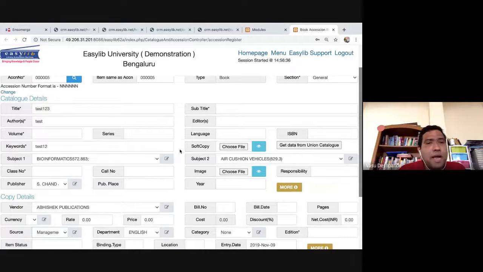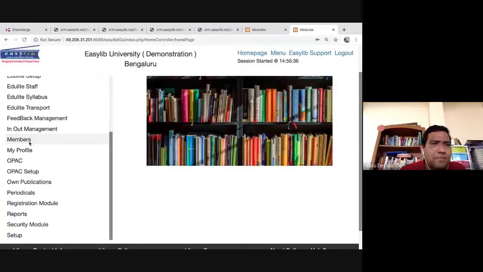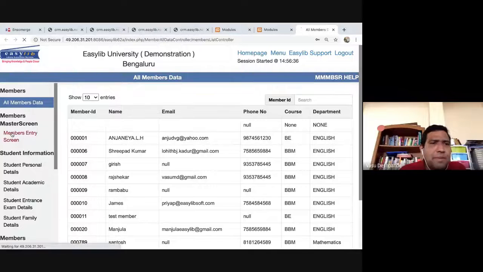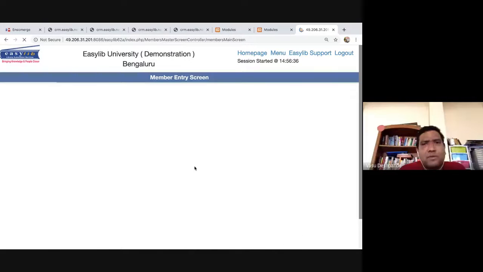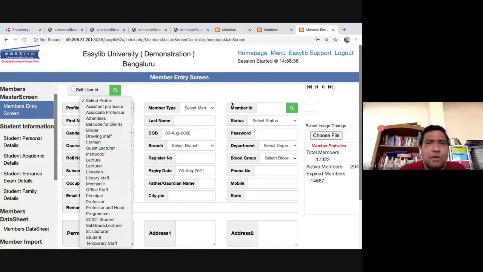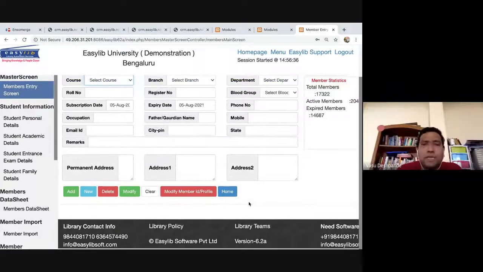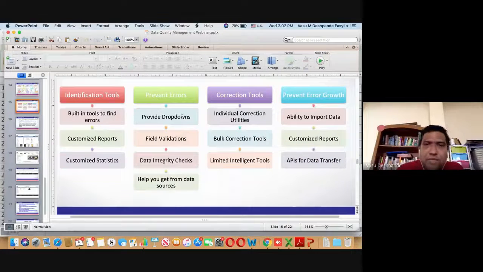This is a catalog related drop down, and this drop down is pretty much everywhere actually. So when you are entering, let me go to the student data, members, member entry screen. Again, there are quite a few drop downs over here. Member profile, whether it's a professor, assistant professor, lecturer, and all that. Member type, this one, this one, this one. What is the status? That's again a drop down. Branch is a drop down. Course is a branch drop down. So all these different drop downs are there. That is one way Easylib helps prevent those errors.